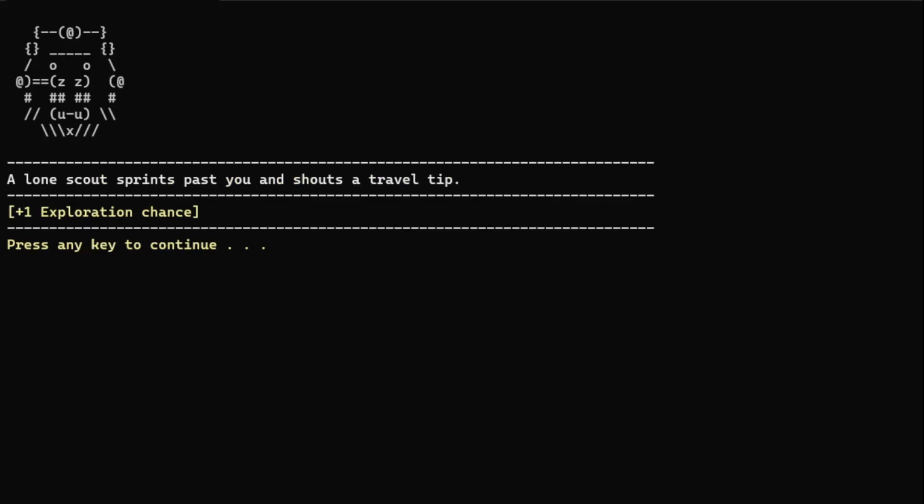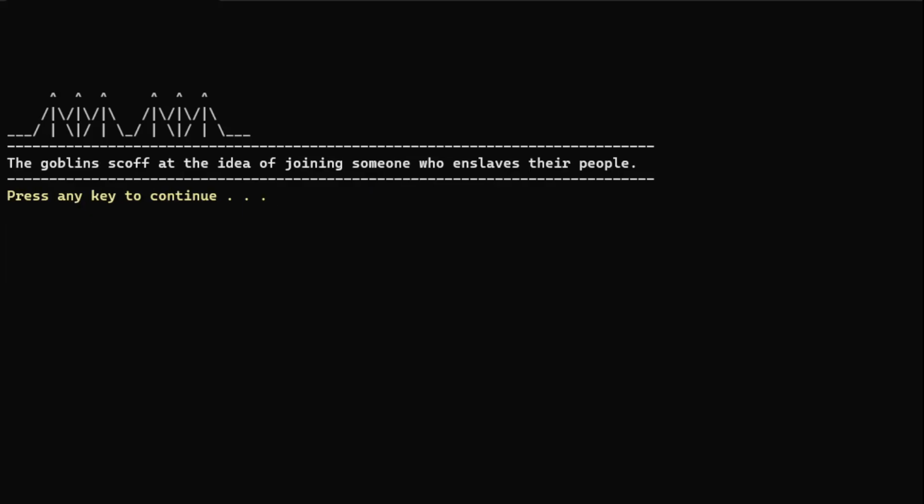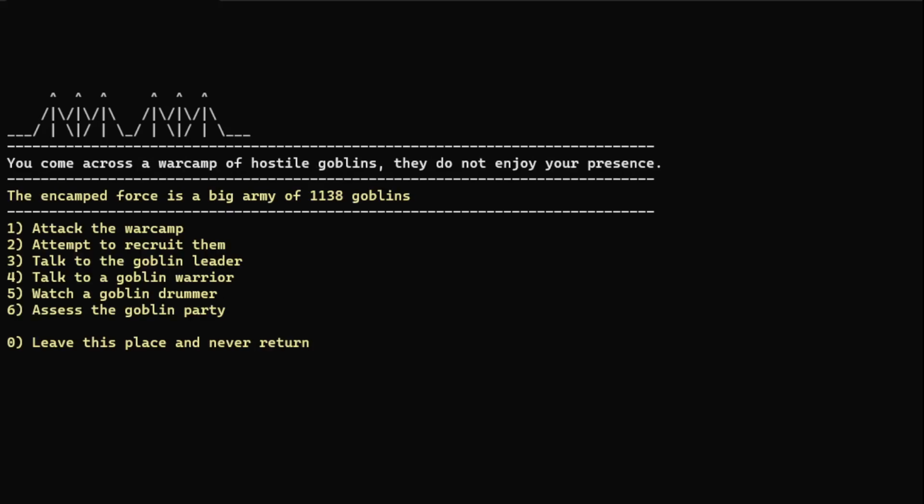Ah, a lone scout sprints past and gives you a travel tip, which basically just nulled my spending of... Oh, a war camp of hostile goblins. They do not enjoy your presence. So they're hostile, but not hostile enough to attack me. Can I recruit them? They scoff at the idea of someone joining someone that slaves their people. So if I didn't have goblin slavery active, maybe they wouldn't have been hostile to me. How do they even know, man? How do they even know? All right, let's watch a goblin drummer.